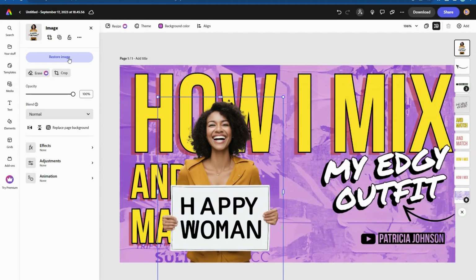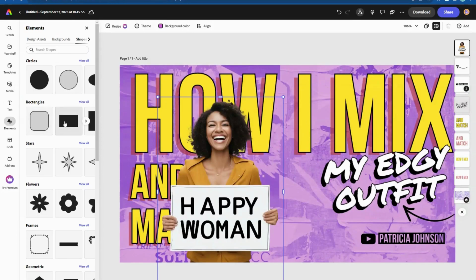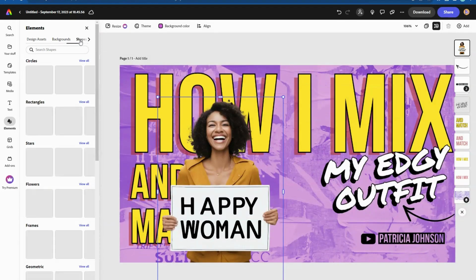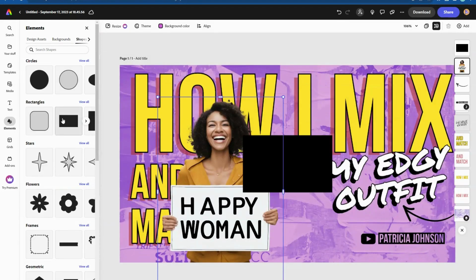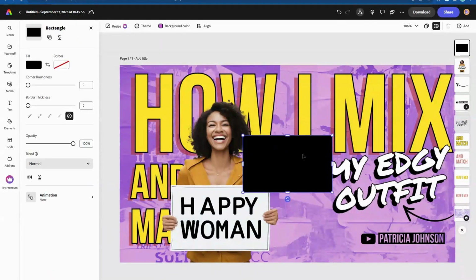the background is removed. Now the text is looking a little bit cheesy, so I'm going to make sure to cover that on the sign. To do that, go ahead and go to Elements, click on the Shapes tab, and then click on the rectangle. Now to get the color that you want, make sure you have the shape selected. Go to the Fill section.